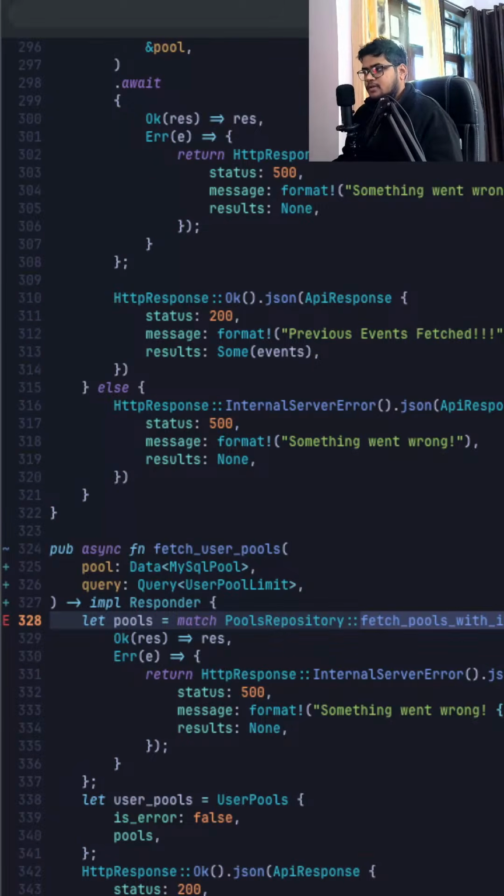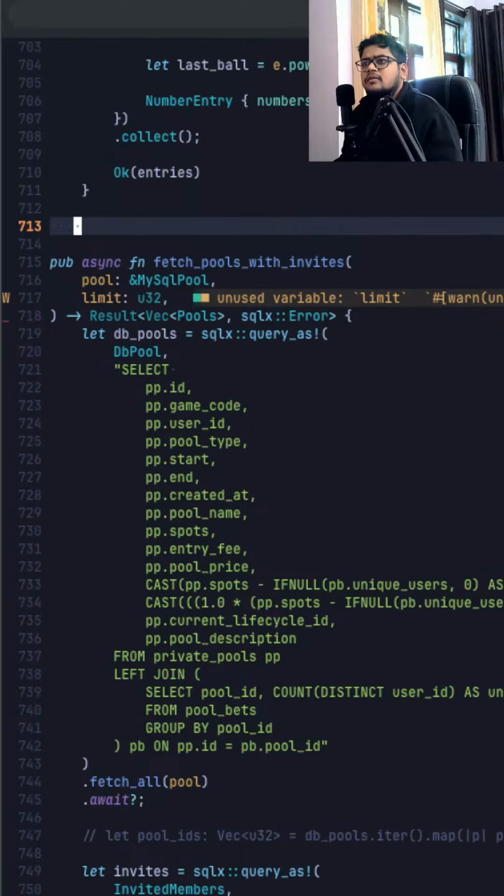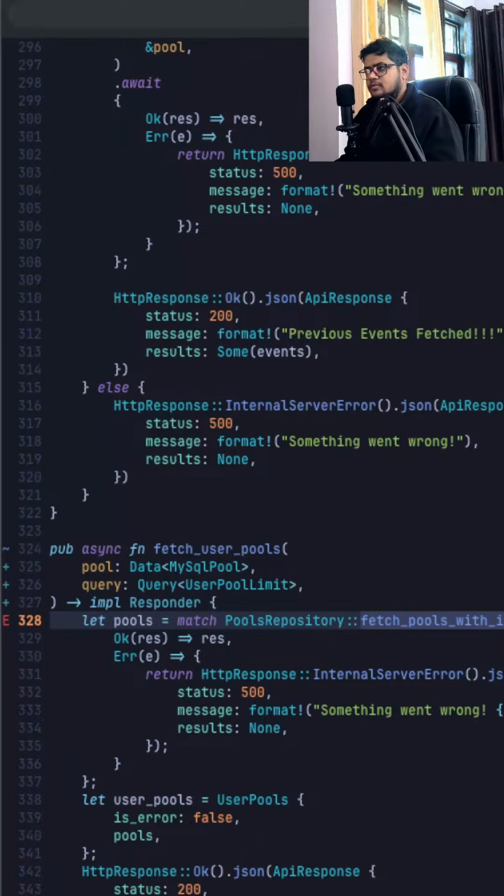Expected one argument. Isn't it saved or something? Saved, right? Then why is this throwing an error?